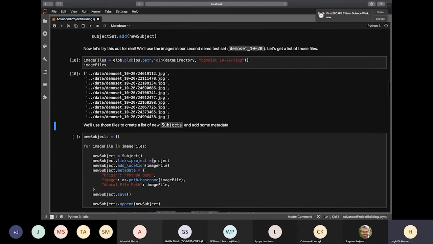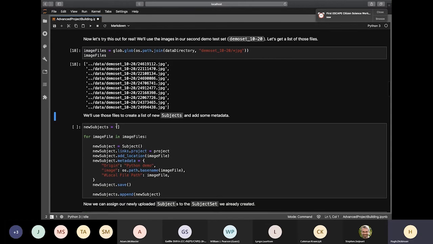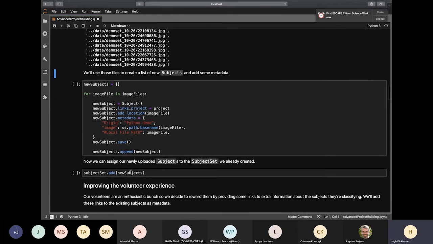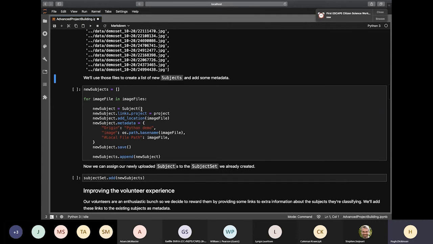The first thing I'm going to do is create all of the subjects in a row. I'm going to create all of my subjects first within this loop, by looping over the image files that we found. Once I've done that, I'm going to add them all in one go to my subject set. The argument to add to the subject set doesn't have to be a single subject, it can be a list of subjects as well. So that's what I'm doing here.